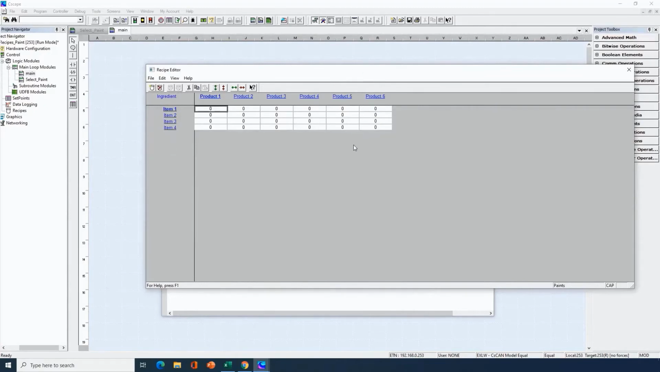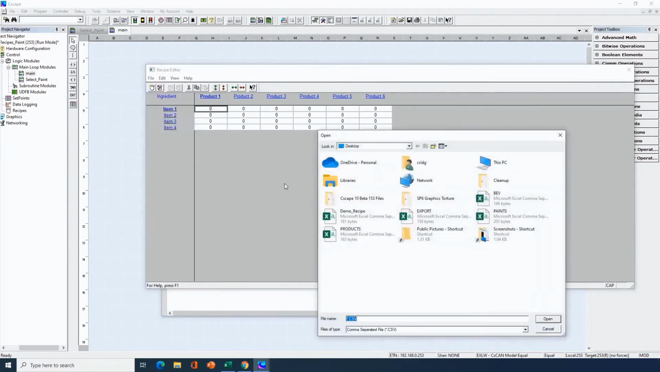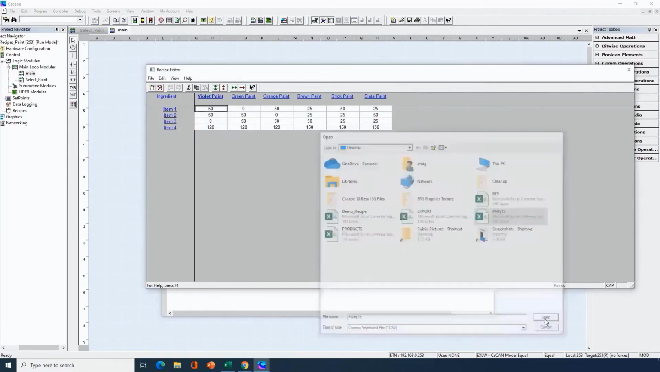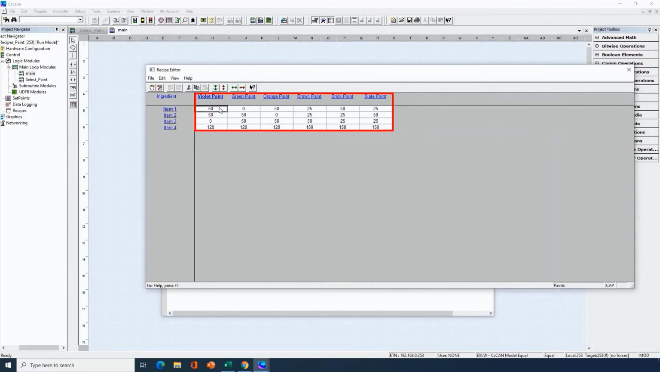Instead of just manually filling everything in from scratch, I'll import in the CSV file that I created. I'll go to File, Import Data, then I'll import this paints.csv file. And as you can see, it automatically filled in the names of all my products and the values from my variables. What it didn't do is bring in the names of the different ingredients. I'll need to fill those in manually.